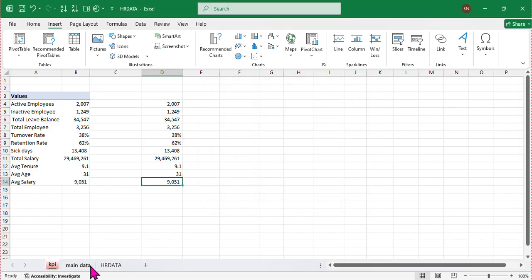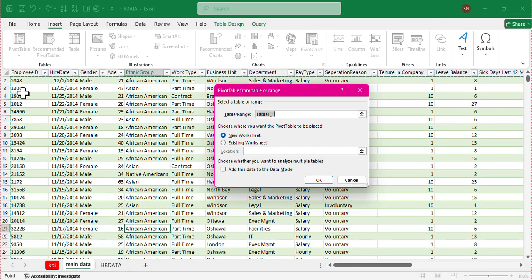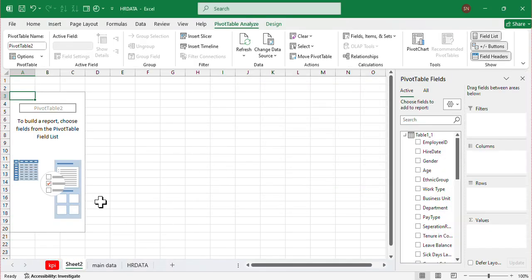Okay, so let me come back to the main data. On this main data, I'm on a cell already. I'll click on my pivot table. So you see what it's picking. The main data is what it's picking. It's already on new worksheet. Now I'll click add this data to data model and I'll click OK. Okay, so we have our pivot table here. Now, like I said earlier, I want to do an employee distribution. So I'll go to my calculations.